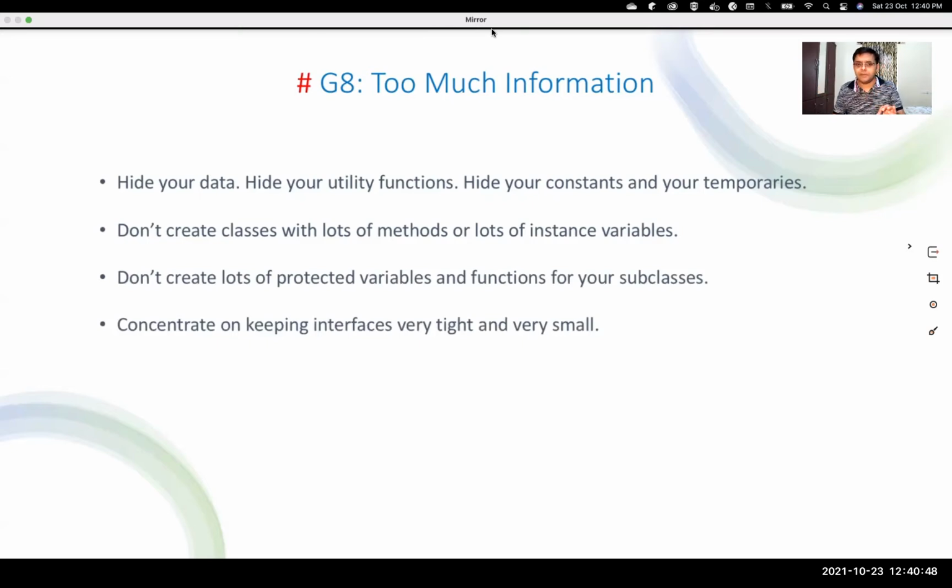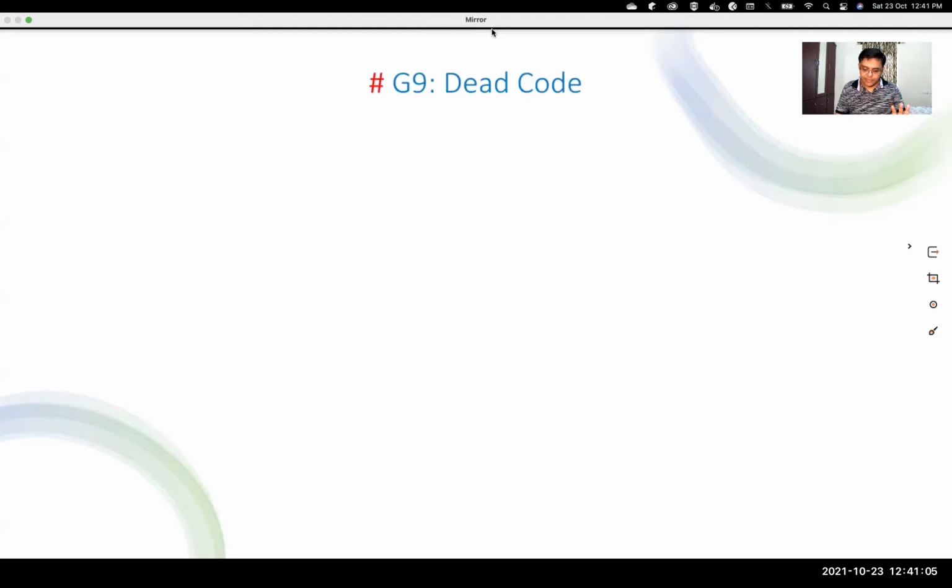And concentrate on keeping interfaces very tight and very small. This is also very important. Whenever you are designing some kind of modules or classes or whatever it is, make sure that your interfaces are very tight and very small, and keep coupling low by limiting information. This we have also seen. Another thing is dead code.